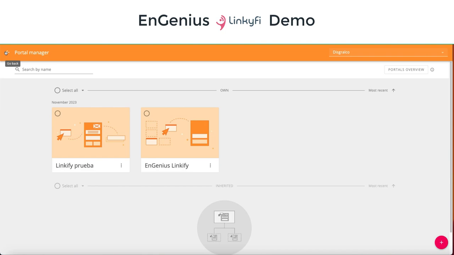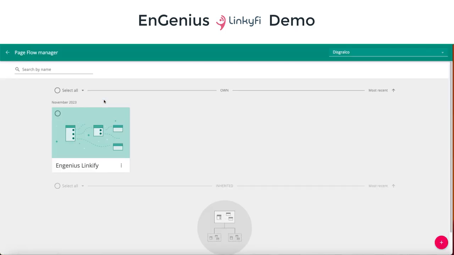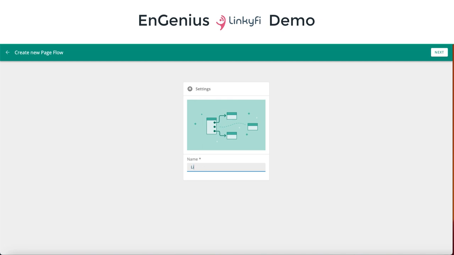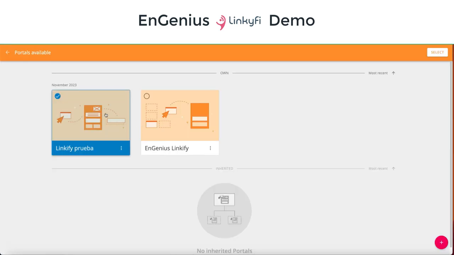Now go back to the main page of User Journey to create a page flow. Press the Create New button. For the name, I will put Linkyfi Paribas. Press Next. Now we are going to press the blue button with the plus sign and we select Portal. We select the portal that we created previously and we press Select.